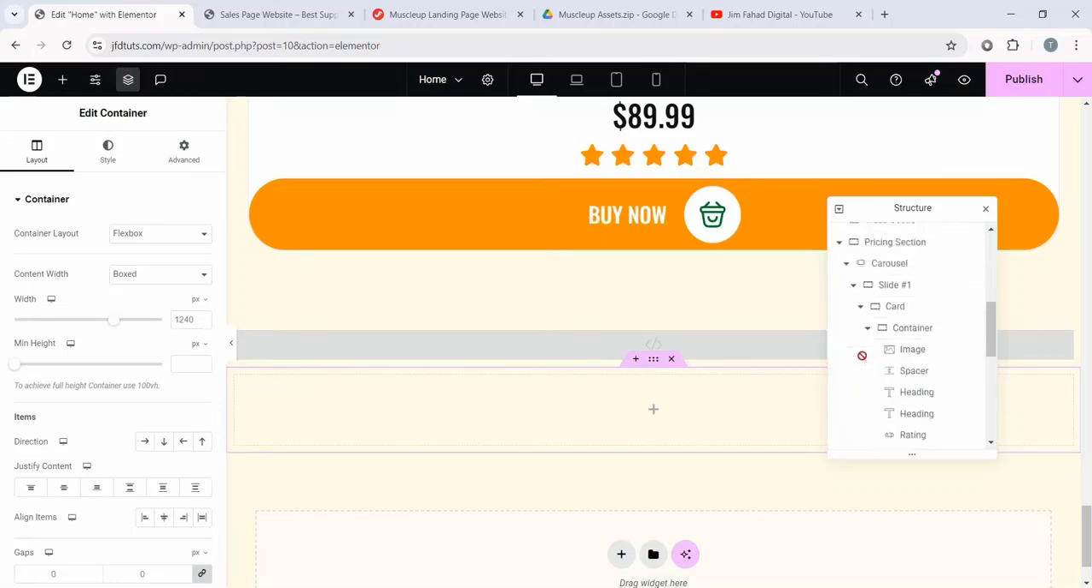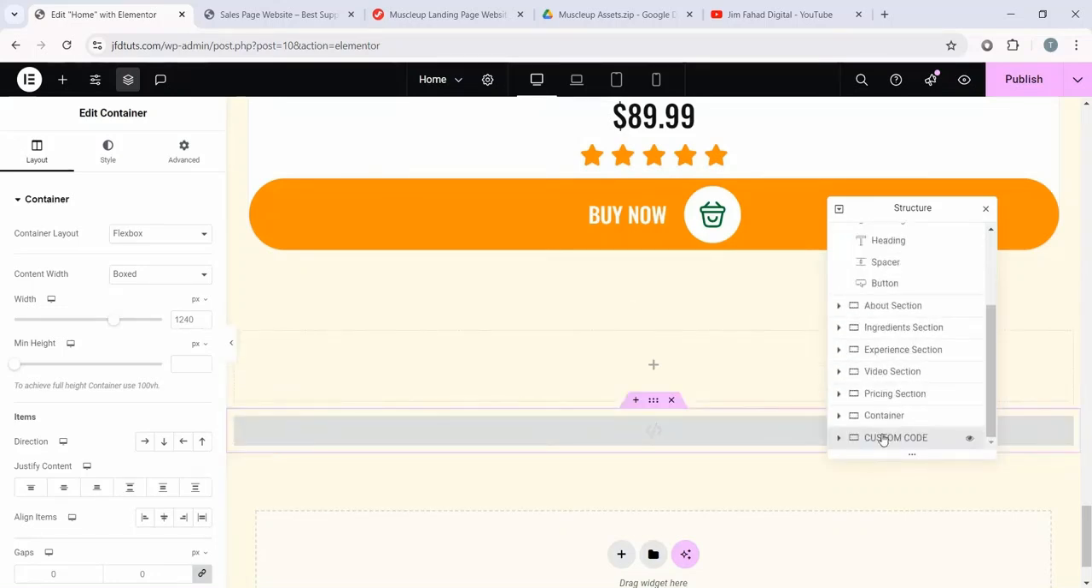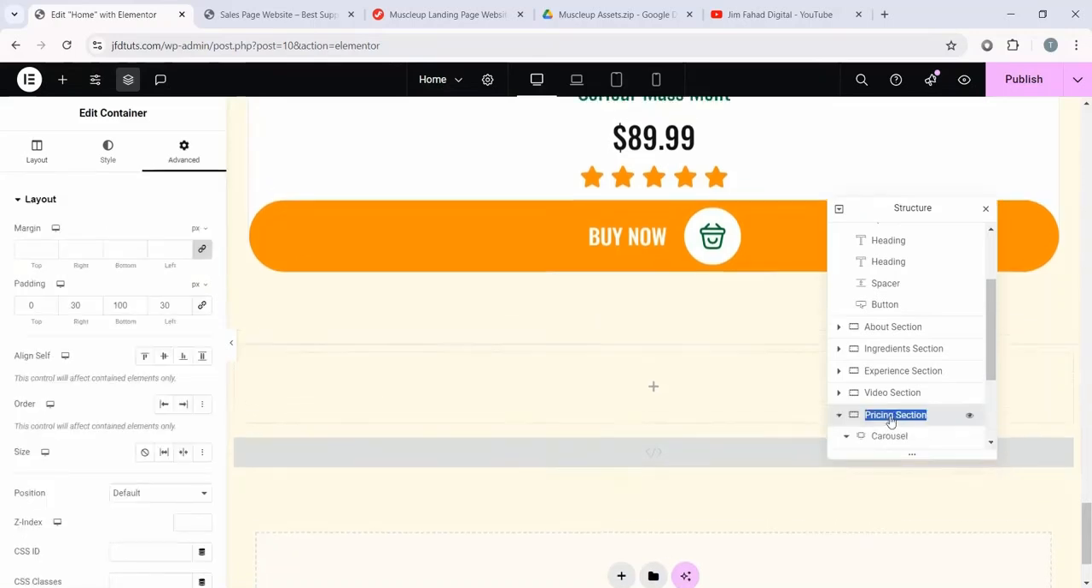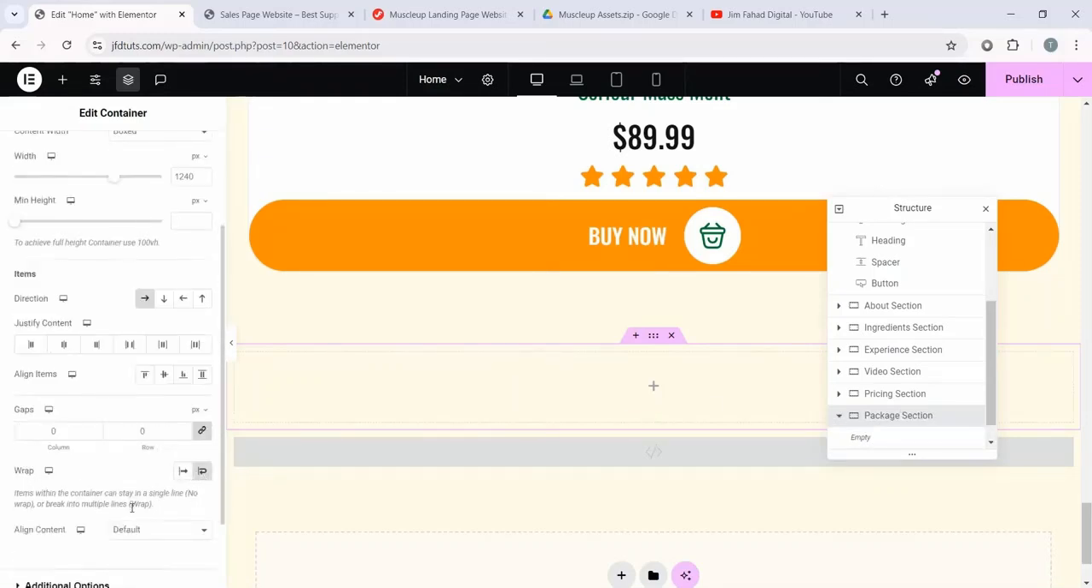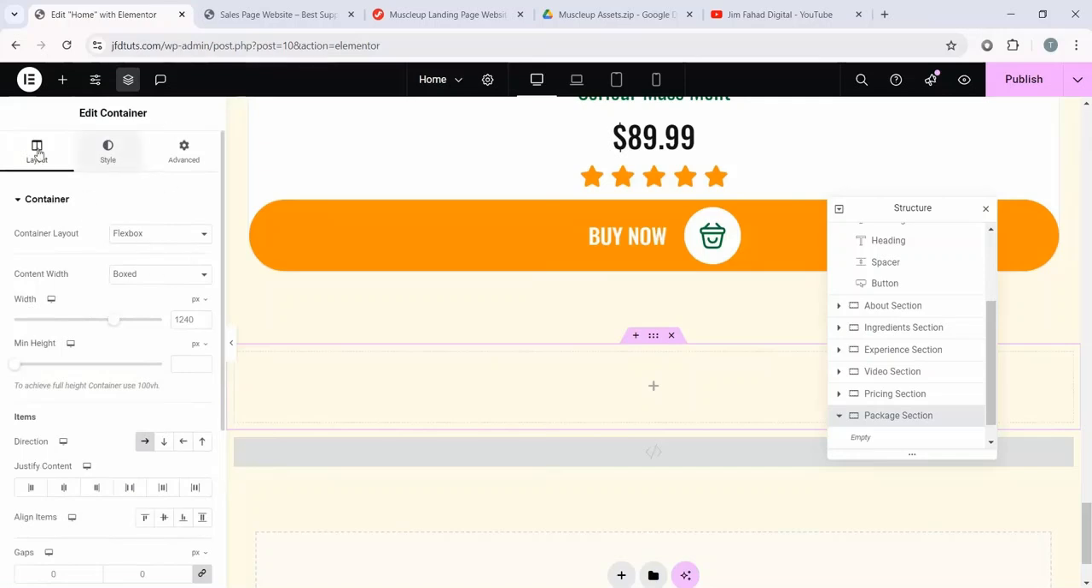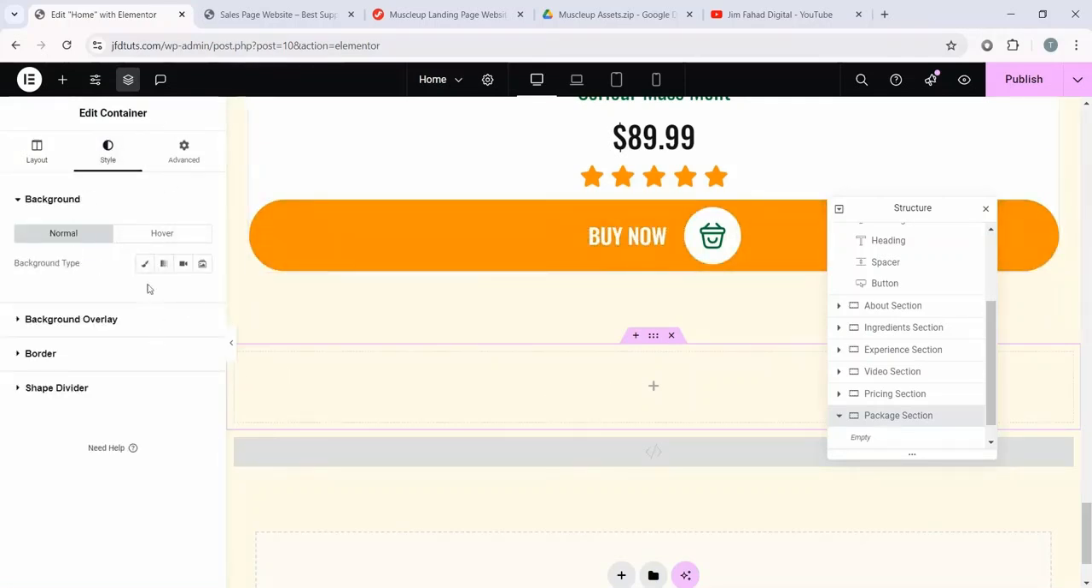And let's close all of these containers to have a clean view, and of course drag this custom code to the end, and let's rename this container package section. Then first let's make the direction row, and we have this wrap, make this wrap to wrap. Let's go to the style tab and add an image as a background of this section.